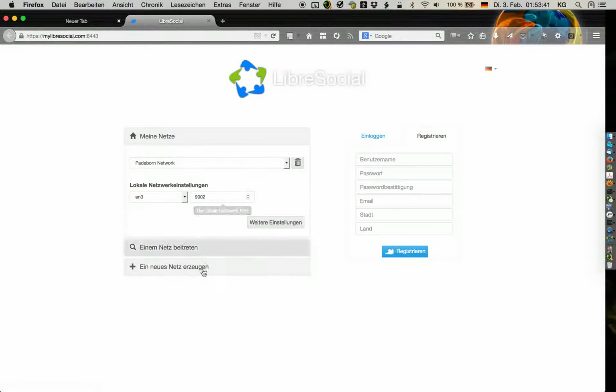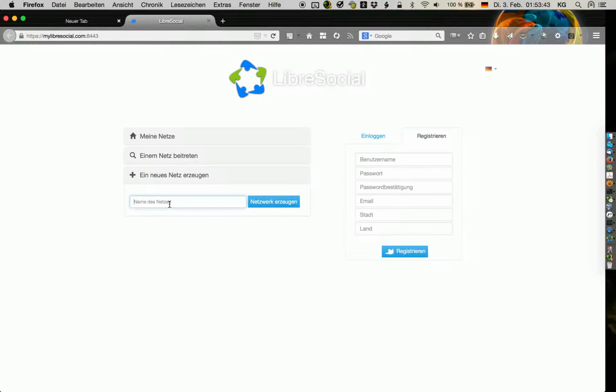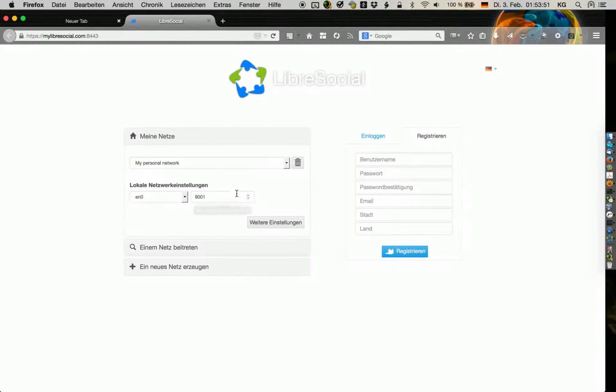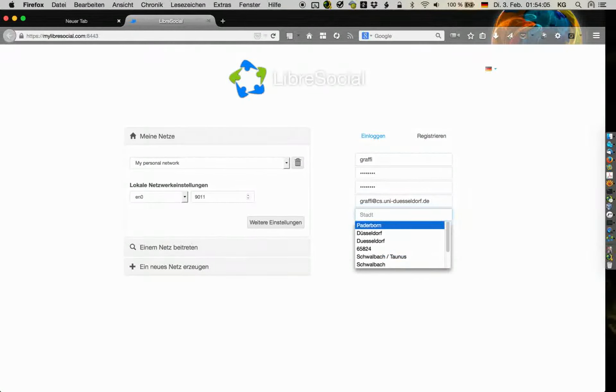But we can also create new networks. For example, we name it my personal network, and people who now know your address can join you. So let's say we create a new network, a new node, and we create also a new user, here from Düsseldorf and from Germany, and we join the network.